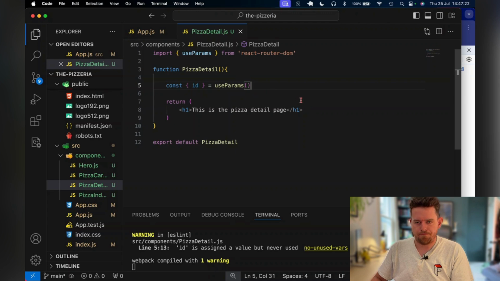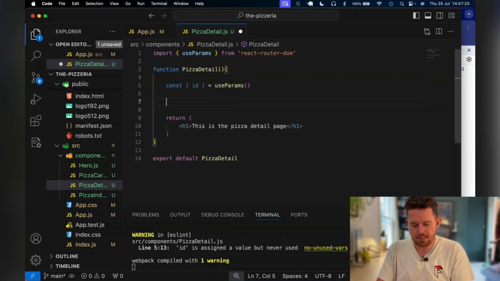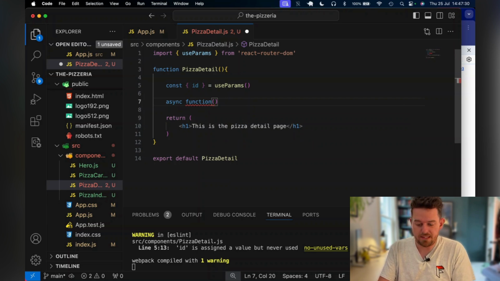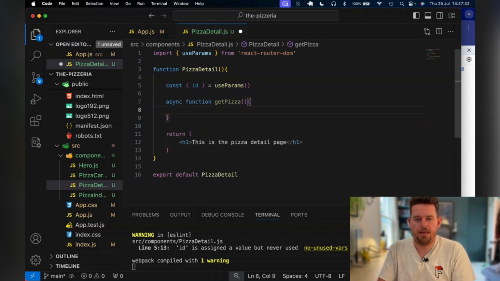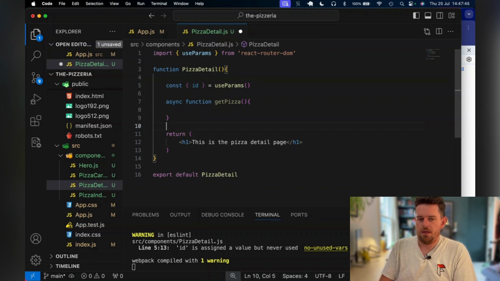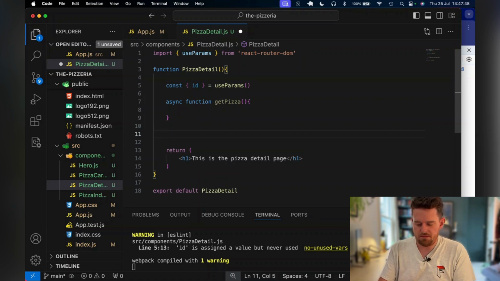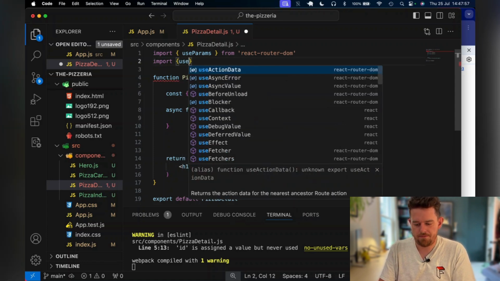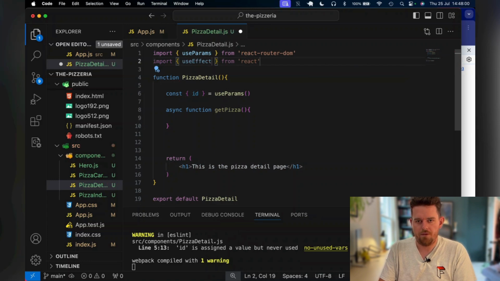Okay, so first of all, let's go ahead and create our async function. And we'll call this getPizza, I suppose. Oh, I've put the wrong things in here, so we'll call that getPizza, add our parentheses, and then down here, let's go ahead and just create our useEffect right now. Well, we're going to have to import it. So we'll say import useEffect from React. Wonderful.